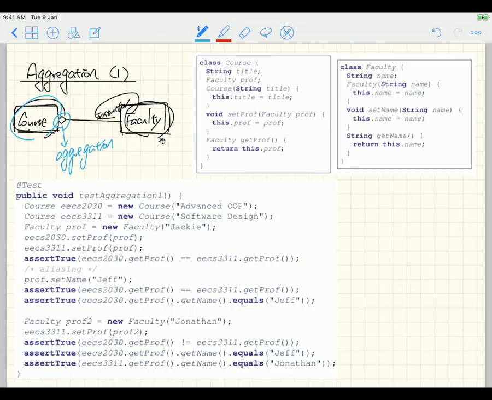So all you've got to read is that Course, being the container, contains a Faculty, being its instructor. And since we've got an empty diamond here, that's aggregation. Sharing is allowed.